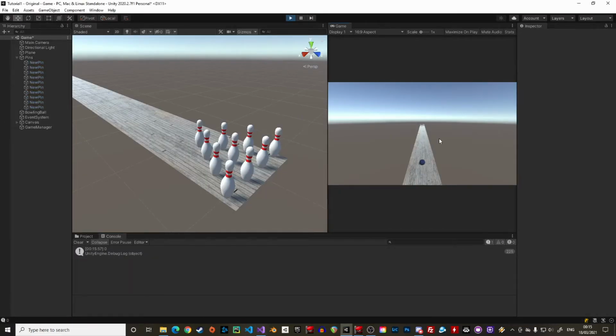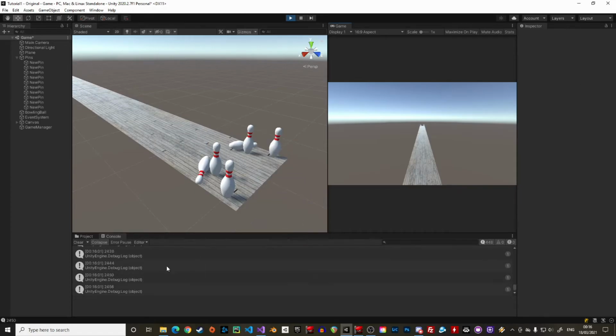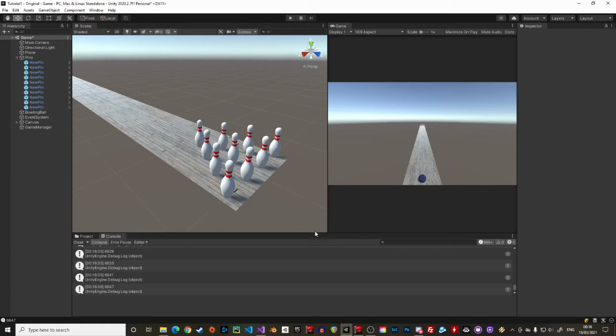Okay, let's try this. Well, we see the score is displayed in the console, but there is something wrong. Can you guess what it is? The problem is that during each frame the game will check if the pins are down or not, and then it will add the number. So we need to add another check to make sure pins are counted only once.